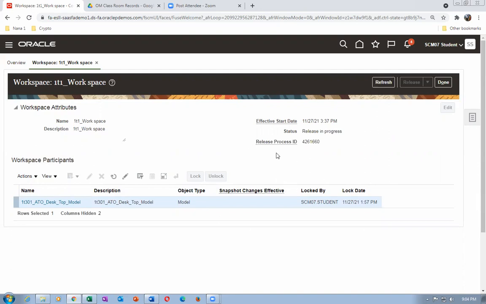Likewise, you have to make a model and then do it. I'm sorry, I'm taking some extra time. So let me finish it off and then do it. Release is in progress now. So once it is released, we can go on and test it on the sales order.